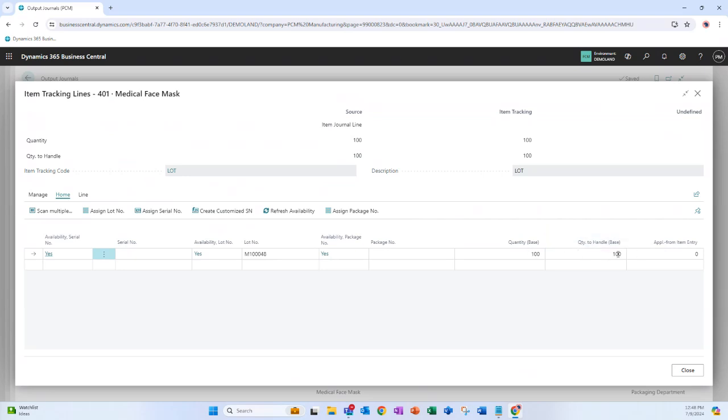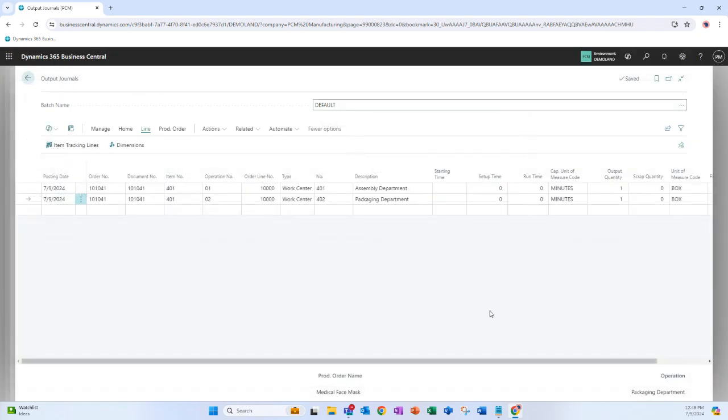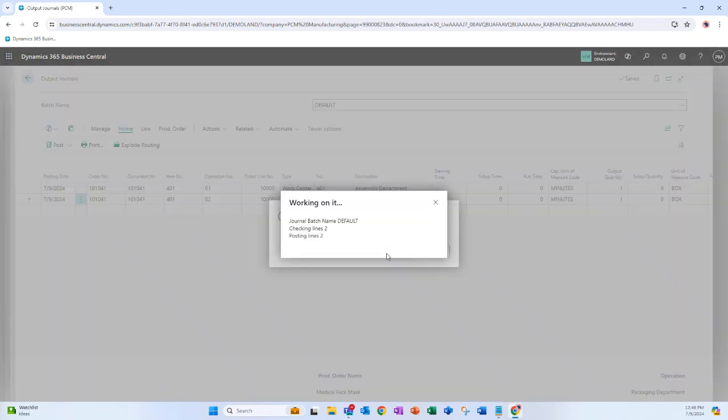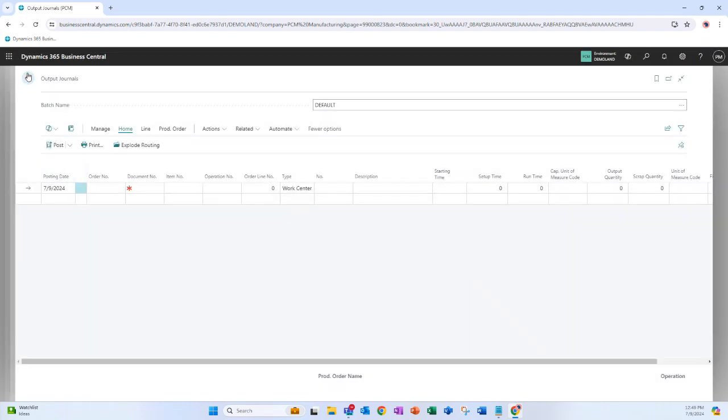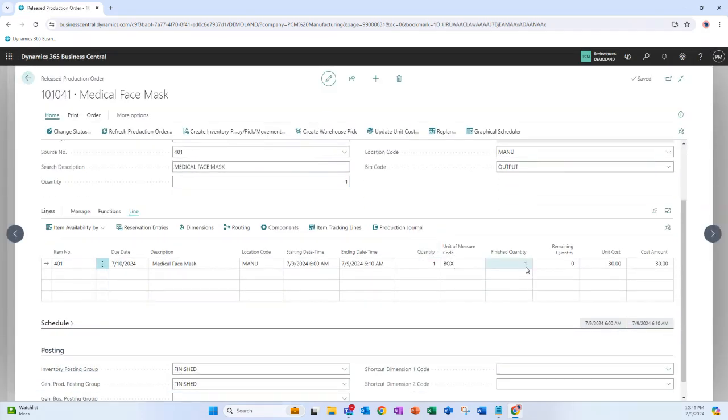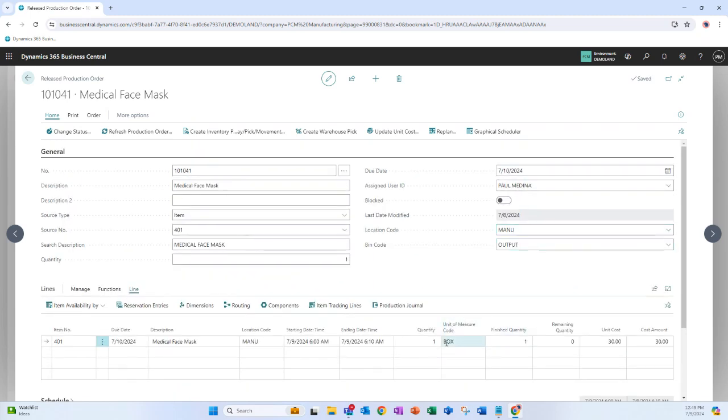You can see there's 100. And that's because there's 100 per case. So I'm going to hit close, and that's going to be my lot tracked. And now I could post my output. Simple as that. Once my output's been posted, we can go back to the release production order, and you can see the finished quantity is 1. So I am all done here. And again, the finished quantity is 1 per box. I did 1 box, which is 100 masks per unit.